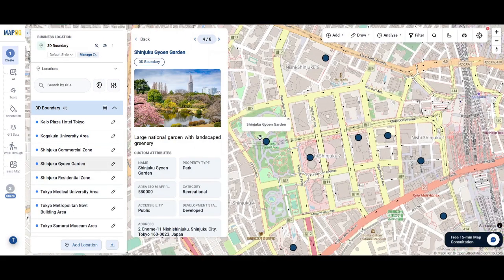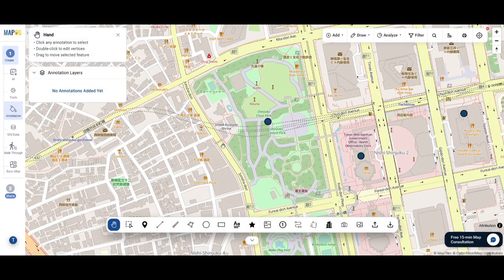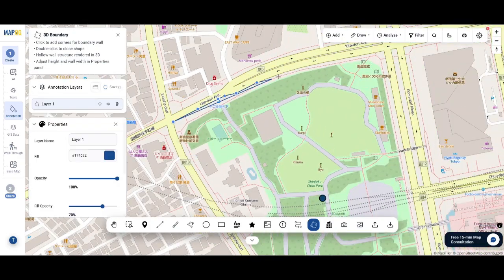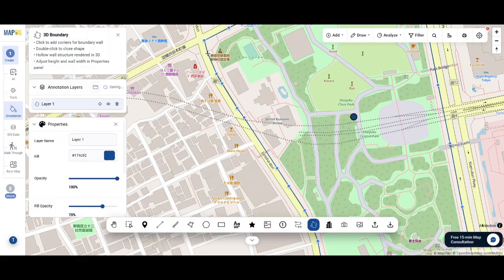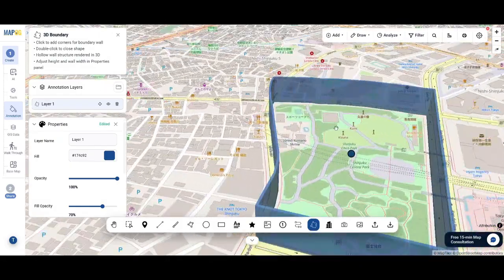Now comes the exciting part. Go to Annotation and click on 3D Boundary. Select the freehand tool and draw around your area. Double-click to finish, and watch the boundary rise into 3D instantly.